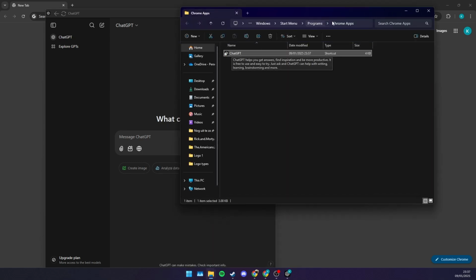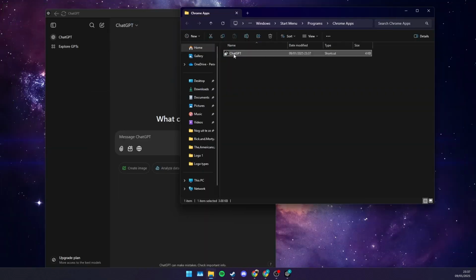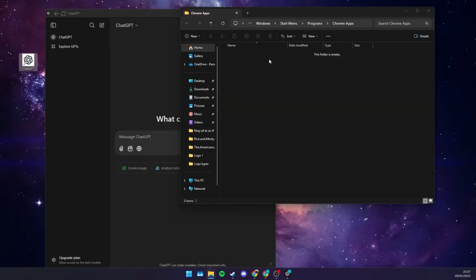You can now open ChatGPT from your desktop, start menu, or taskbar as if it were a regular application.